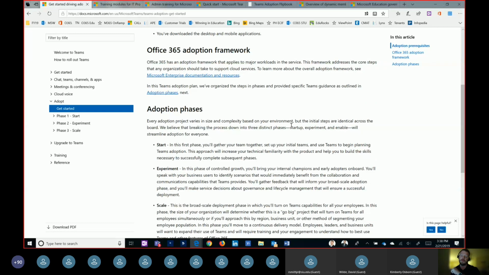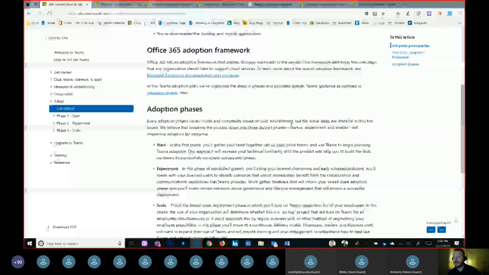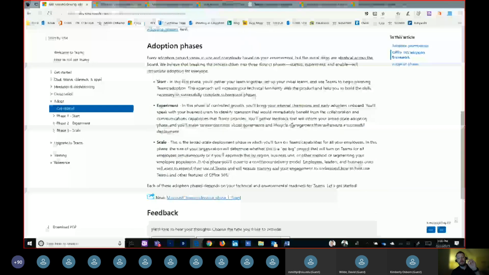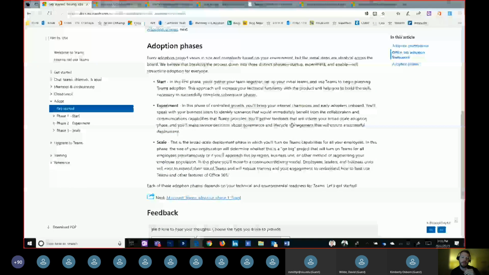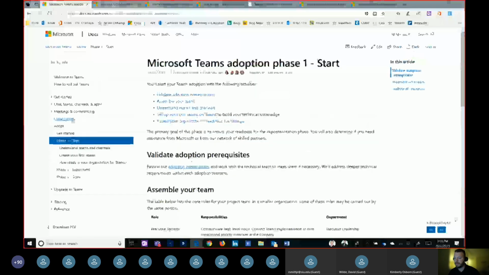There are some specific nuances and lots of documentation around it. So the adoption phases we're going to talk about are phase one, start, phase two, experiment, and phase three, scale. And we'll spend most of the time today on just the start, and we may not even get to scale depending on the amount of time that we have here today.